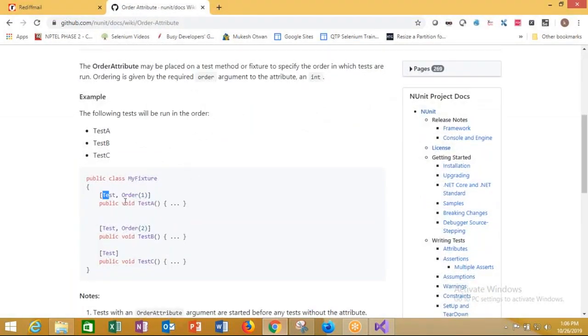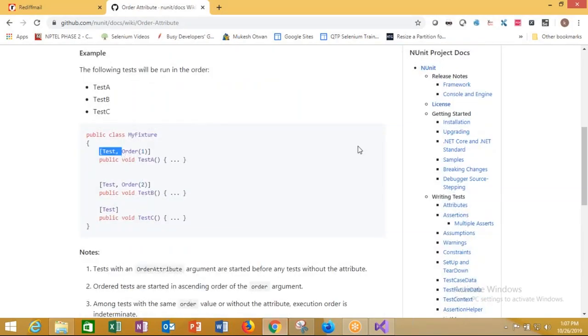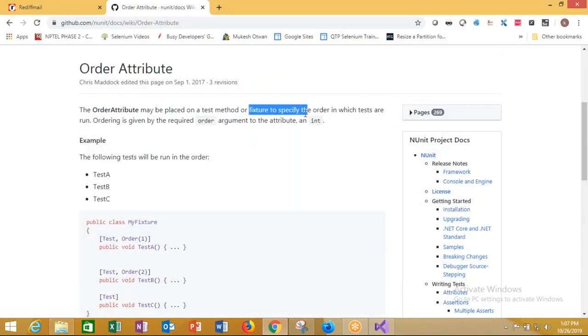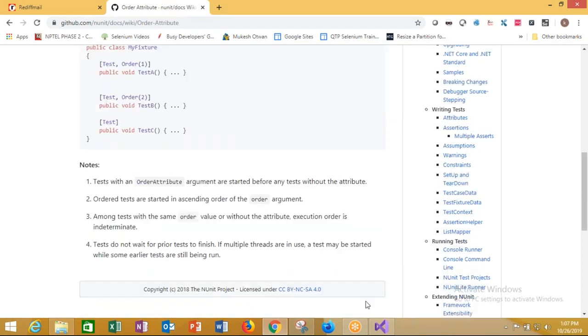So for example, there are three tests. Now test A will run first, then test B, then test C. Now you want to run test B first. So you give the order like this. So you want to run test B first and then test A and then test C. So test B will have order number one, test A will have order number two, and test C will have order number three. This is how you can give order. And it is telling you the Order attribute may be placed on the test method. This is the test annotation method. Or fixture. This is the fixture. Fixture is used in your class file.